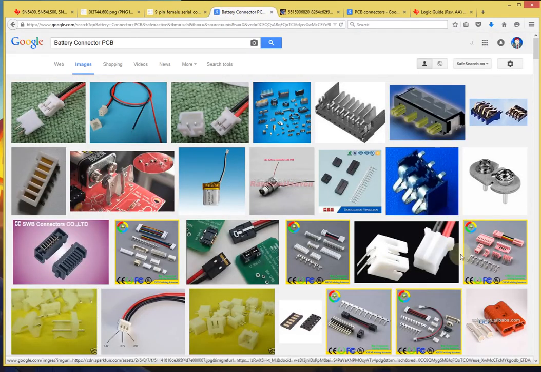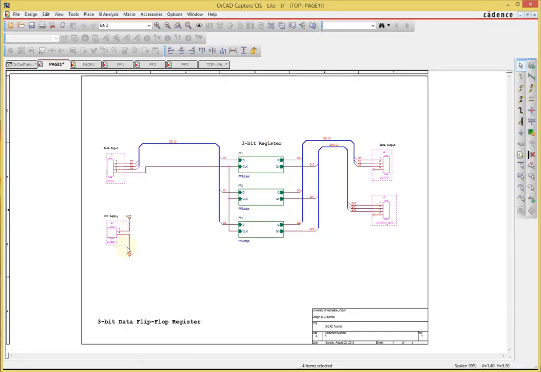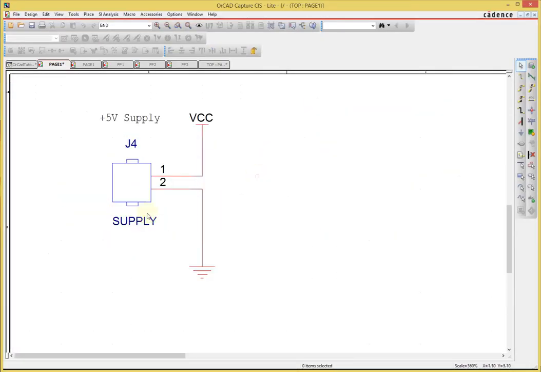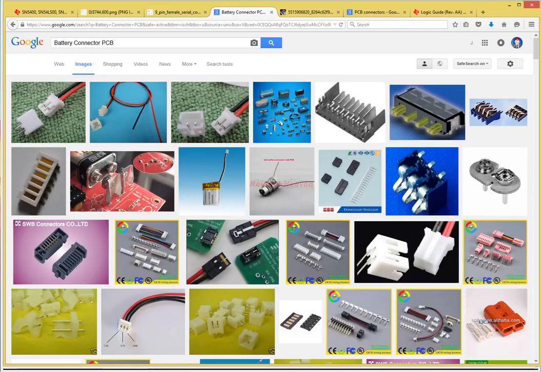Battery connectors. How are you going to connect the battery? For example, we have here a 2-pin connector. I'm saying that I'm going to connect the supply to a 2-pin connector. What is the 2-pin connector? That's up to you. You need to do some research. So I looked at a battery connector. Is it going to be these types of cables and connectors?